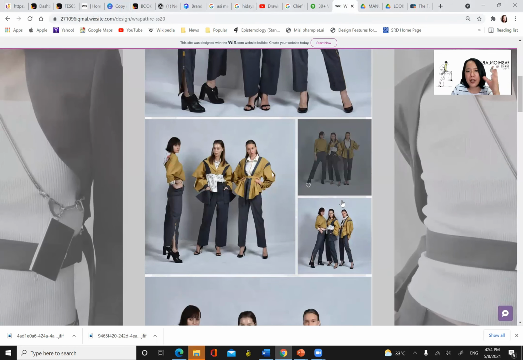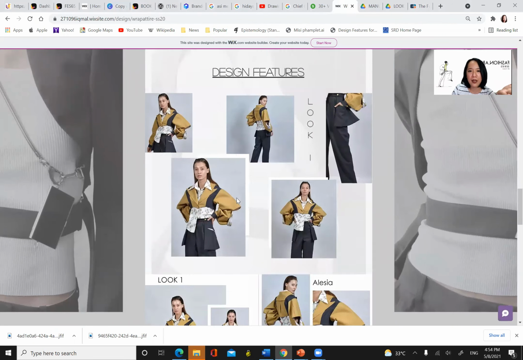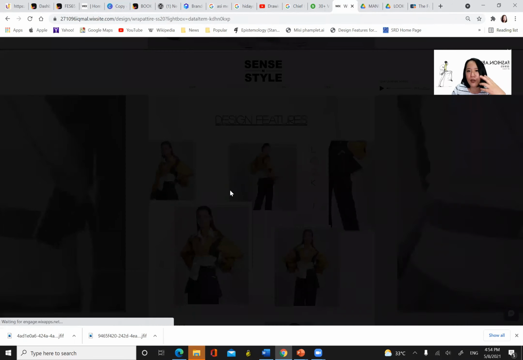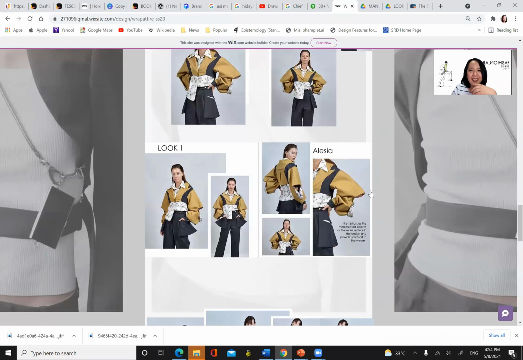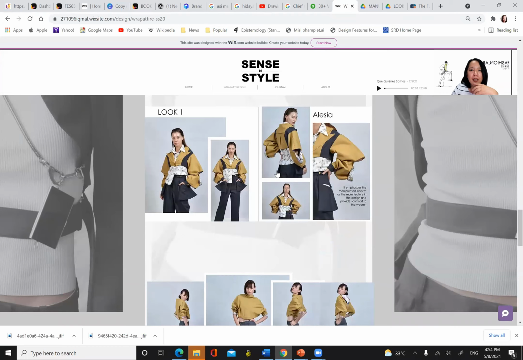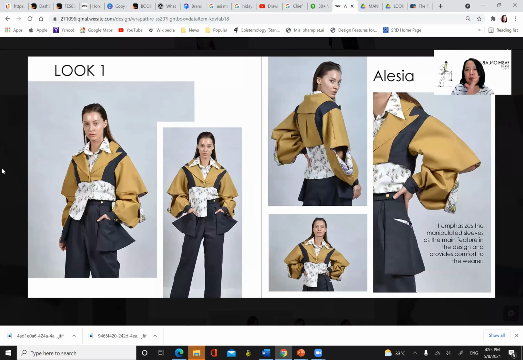So he has all the pictures there, clean shots and his picture as well. So this is actually pages of his lookbook. The first look, is it? Yeah, I think so. I think the first look here, this page, yes. So this is the first page of his first look of his collection.